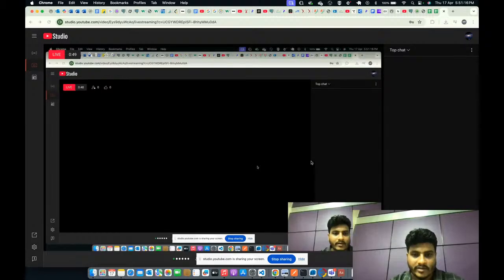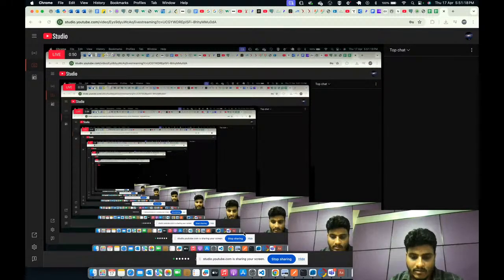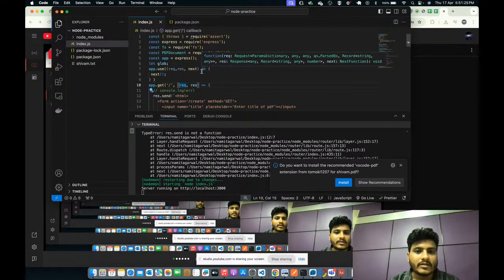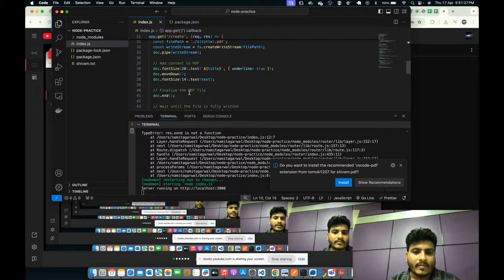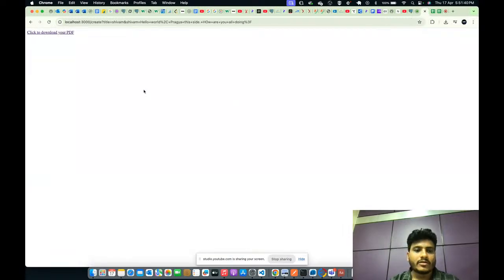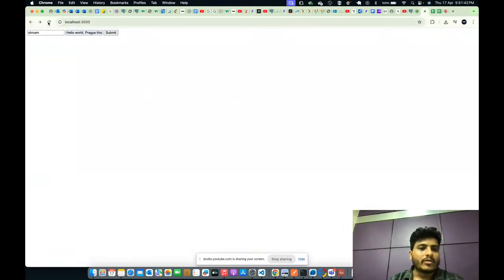Yes, this is my screen. I think it is visible. So the next step is to go to our code editor. This is the code where we can write files and download them as a PDF. Okay, so this is our simple project.